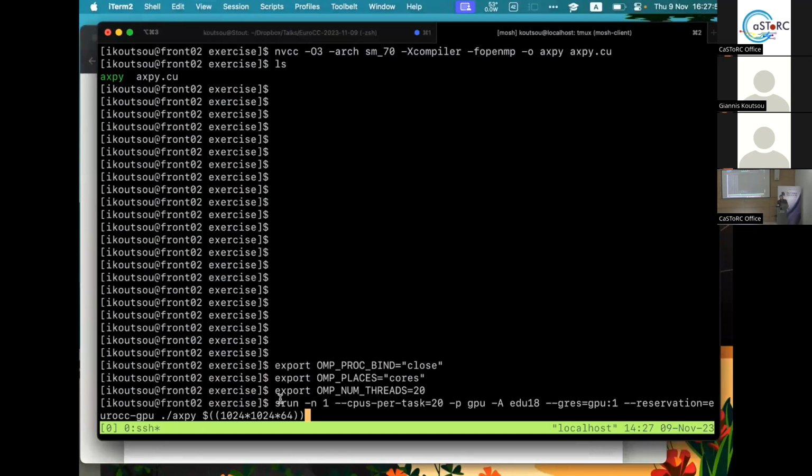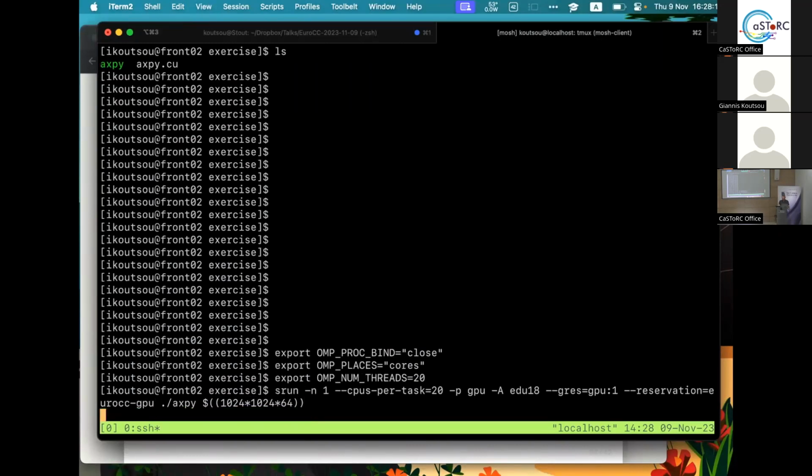Okay, and what I'm specifying here is the executable AX plus Y, and this is the length of the X and the Y vectors, okay? So this is going to be 1024 times 1024 times 64. So basically 64 million elements is the length of the X and the Y.